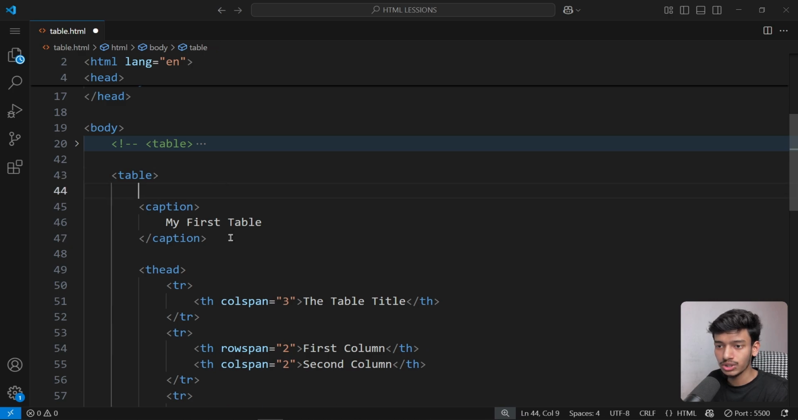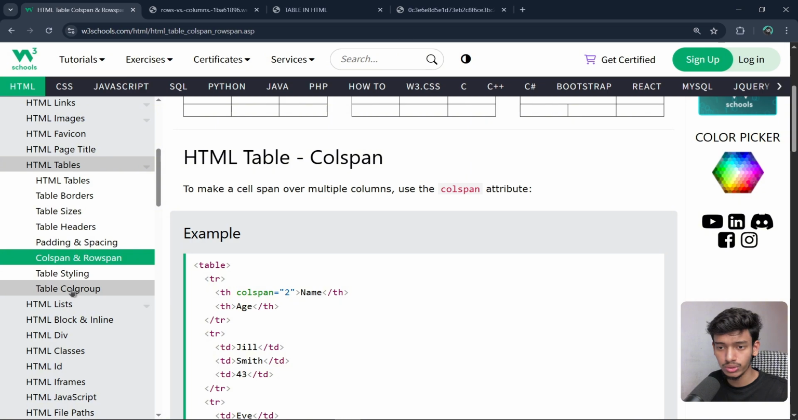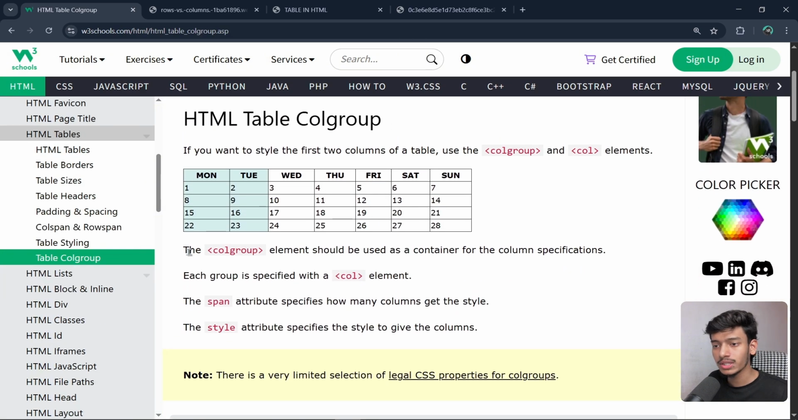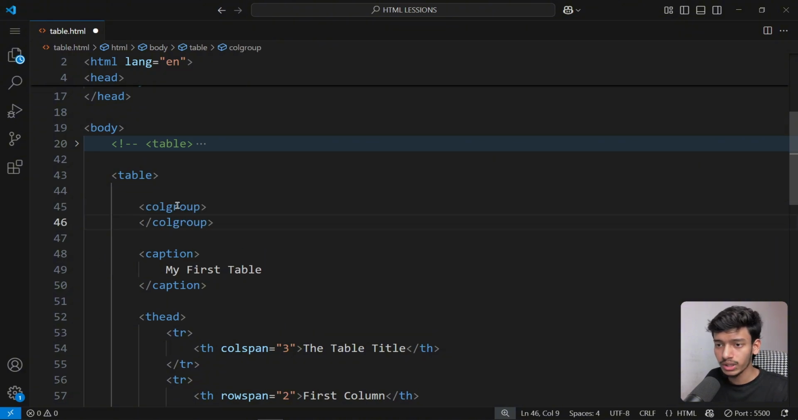All right, so now let's check out the colgroup. If I go to the website of W3Schools, table colgroups, here you can see colgroup elements should be used as a container for the column specification. Each group is specified with a col element and the span attribute specifies how many columns get the style, and we can add some style. Don't worry if you don't understand, this is a thing that usually you don't need. So you can take the colgroup.